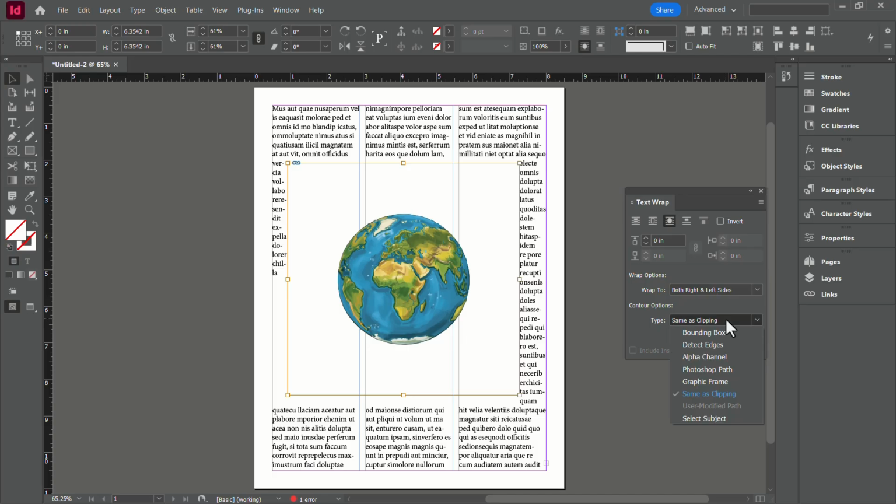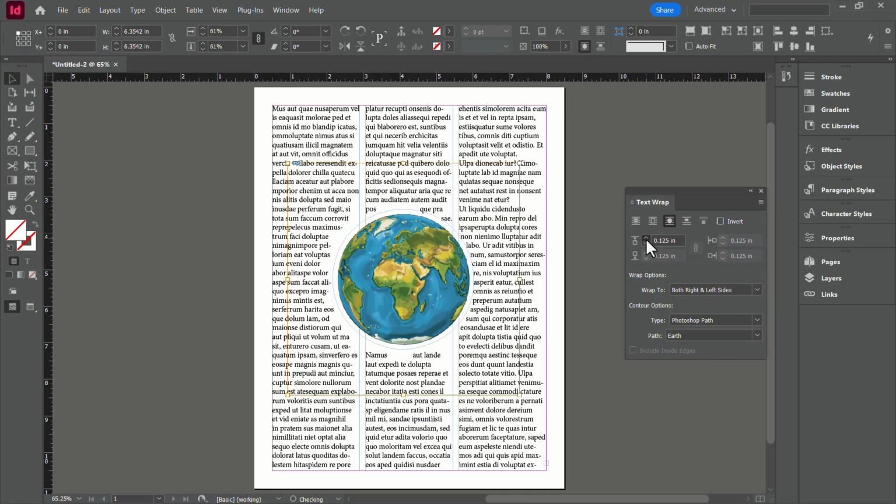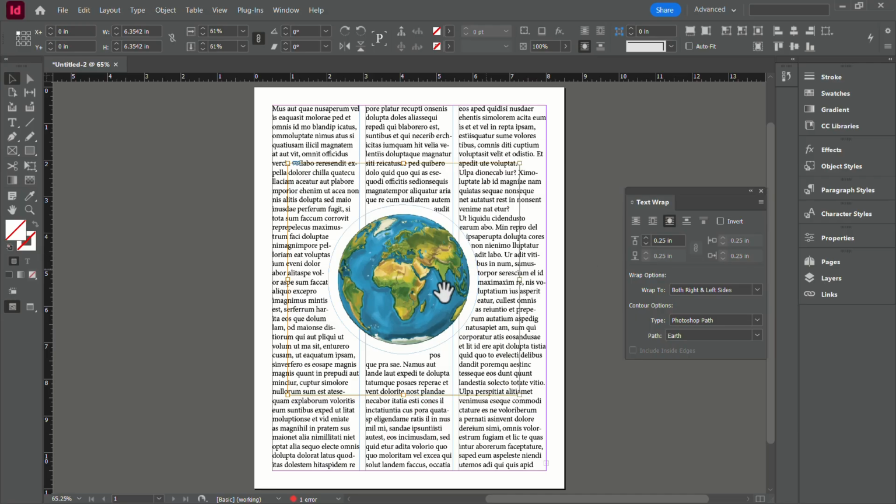In the Contour options, this part is very important. Choose Photoshop Path. This tells InDesign to use the path we created earlier in Photoshop. In the Paths option, you can also see the name of the path we gave it. Once that's selected, increase the offset by clicking on this arrow to adjust how close the text wraps around the image. This already looks pretty good.